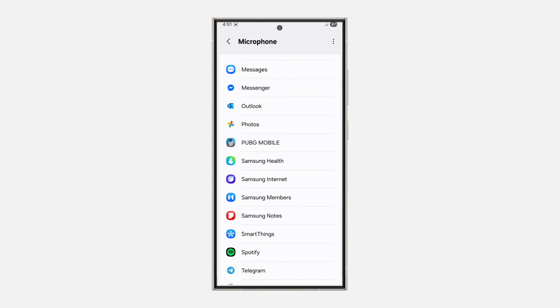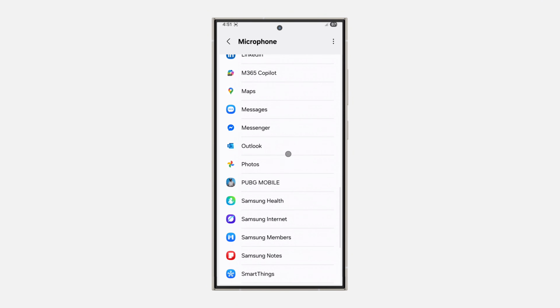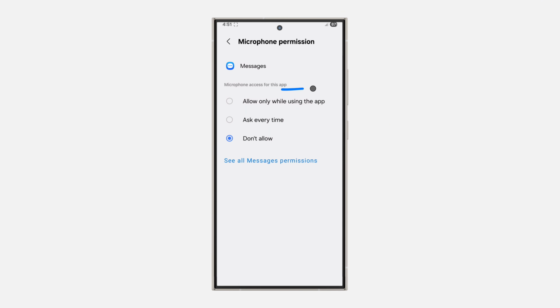So you're going to see different options. It can also be allow every time. So you can just allow it or just set it to ask every time. It's going to ask for your permission before using your microphone.